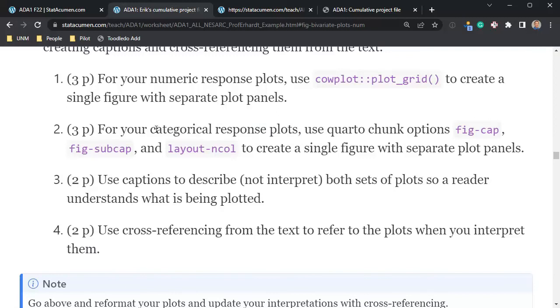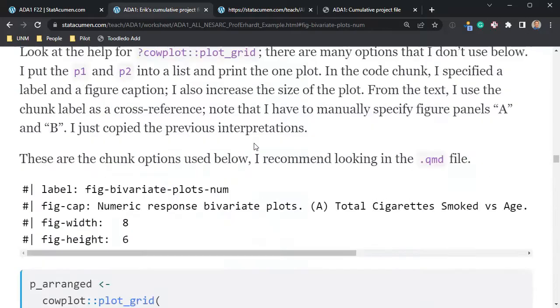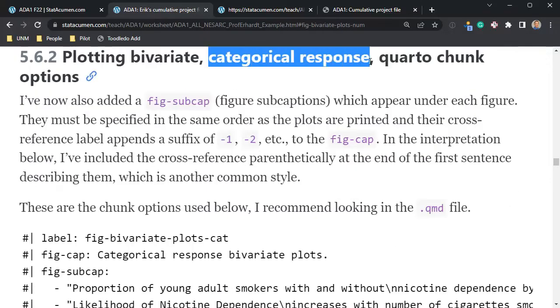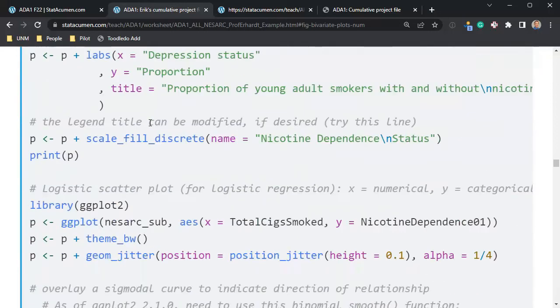So let's take a look at the categorical plots. And this time, instead of using cowplot to create a grid of plots, we're going to put each plot into its own sub-figure within a figure, and each one will have its own caption. So we'll scroll down and look at that result. That's the numeric one, and here's the categorical response. Okay, using Quarto chunk options. I've now also added a fig-subcap, or the caption for a subfigure, which appear under each figure. Let's take a look at what it is.